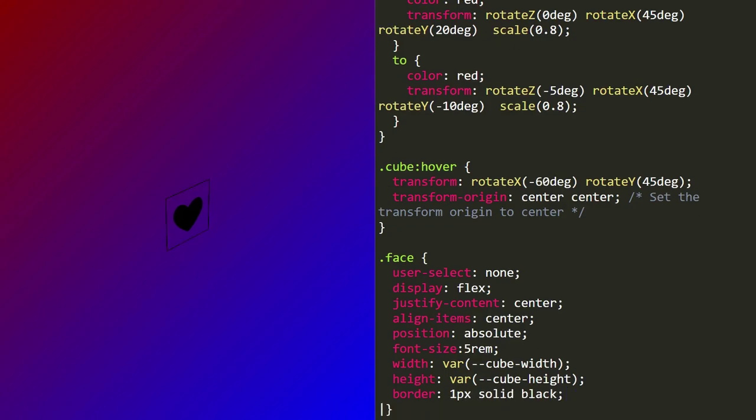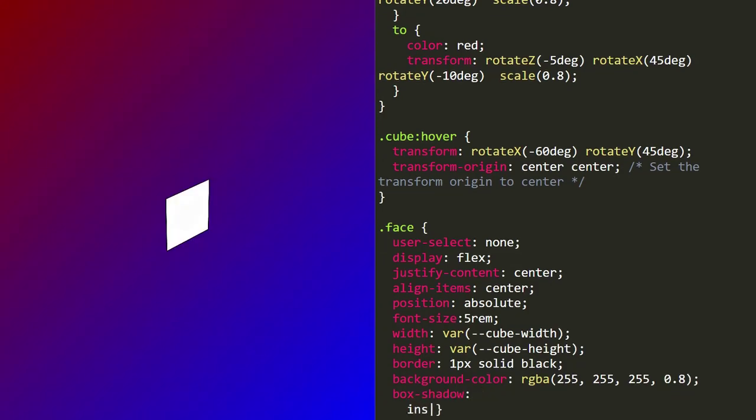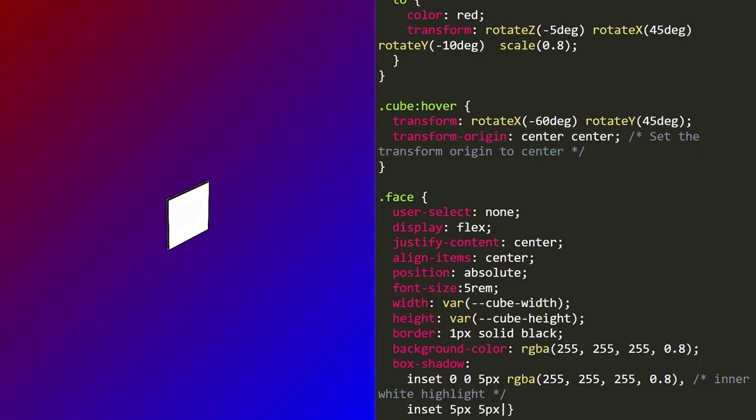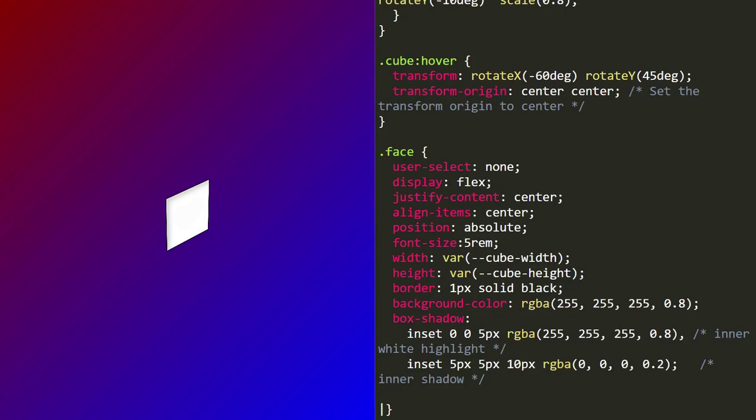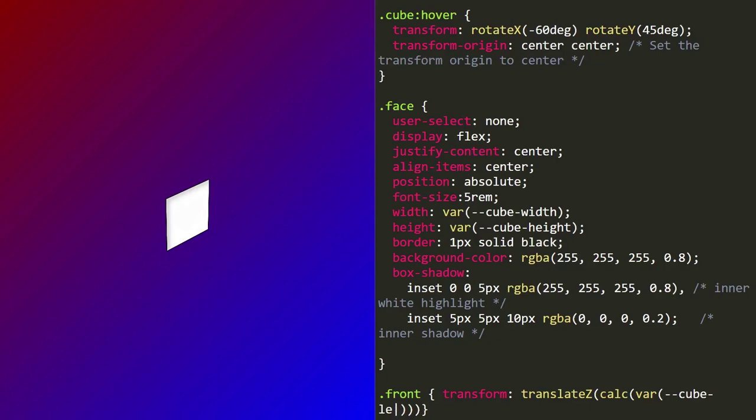We will change the background color to white with a slight opacity, with a slight transparency. The alpha value will be 0.8. Box shadow, we will add a little bit of box shadow to make it look realistic cube and enhance our 3D effect. We will keep the inner portion to white highlighted, and there will be a slight shadow at the edges of the cube.